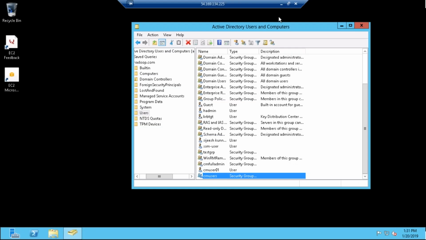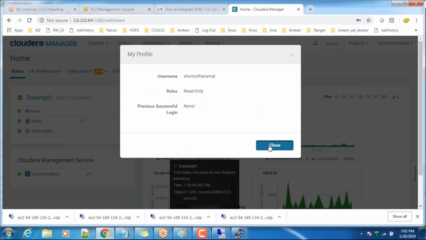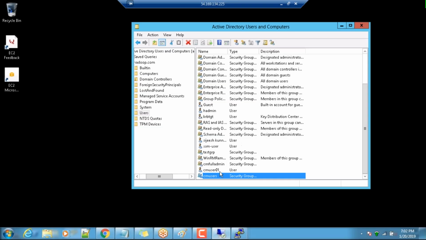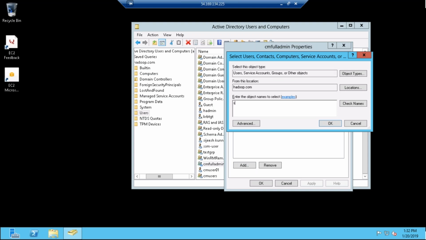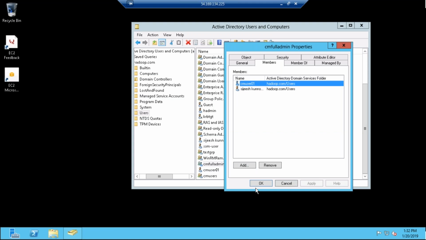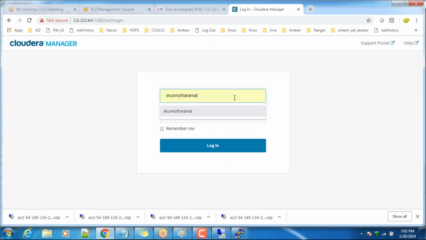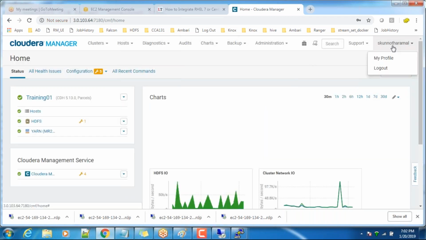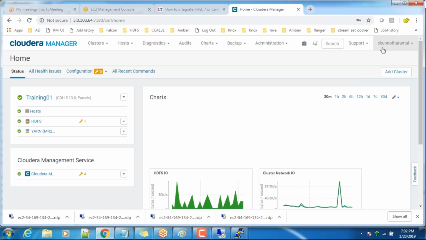this CM users group. You can see my role here is read only. If I add my ID to CM full admin, just hit members and add my ID. Check the name, click OK, apply and OK. Now if I log out and log in again and go to my profile, you can see my access has changed to full administrator. The reason is I just added my ID to that group.